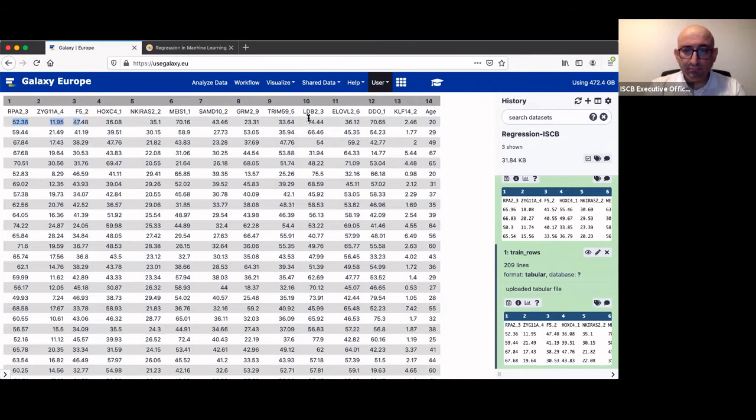They look like genes. Yeah, exactly. They look like genes, biomarkers. And the last column? It's the age.